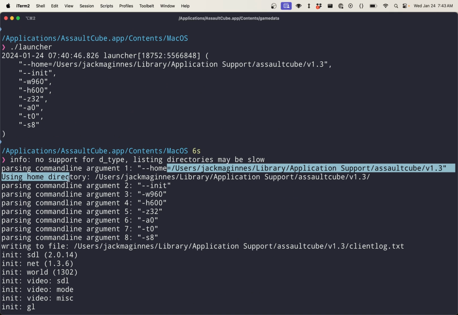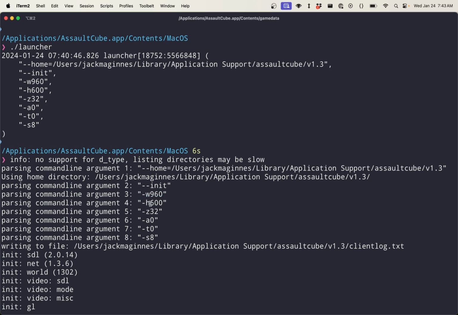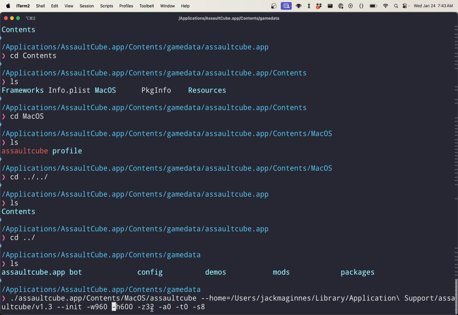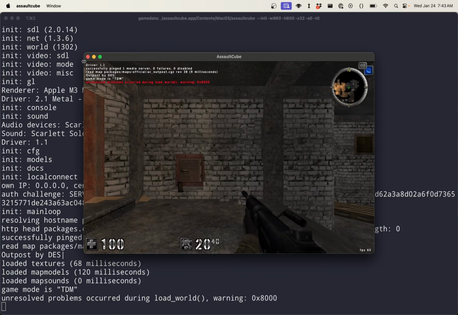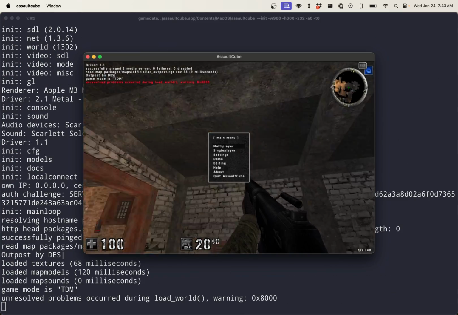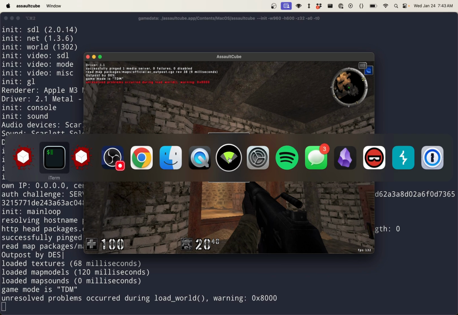So we can see that it's the same home directory. And then each of these command line arguments is passed as well. So you see our initialization, our width, our height, and some other stuff. And when we run that, we actually get our Assault Cube application running, which is what we expected.